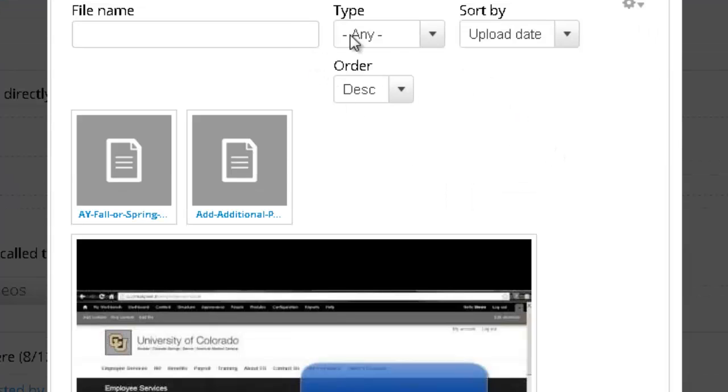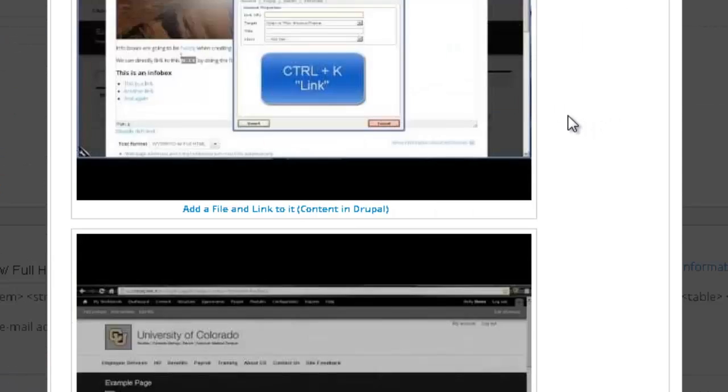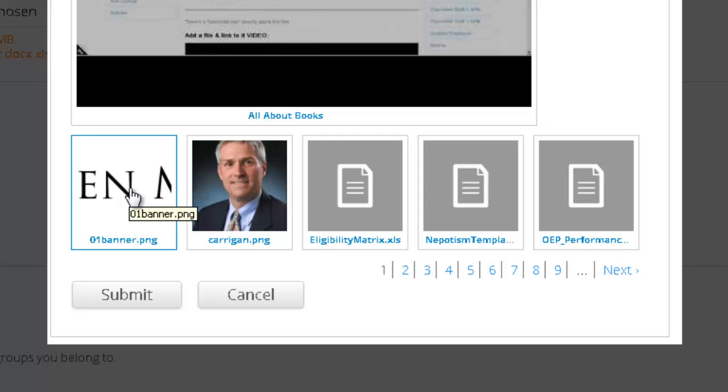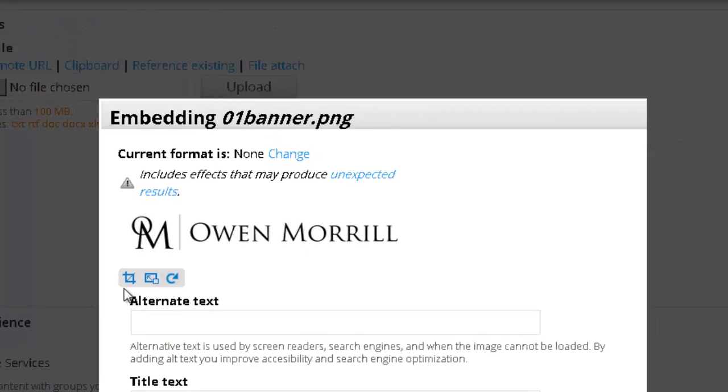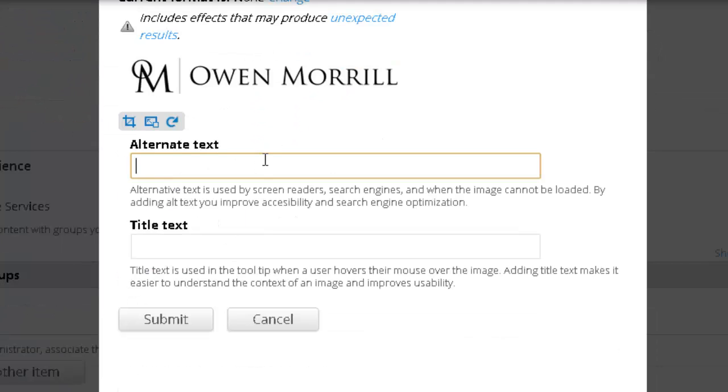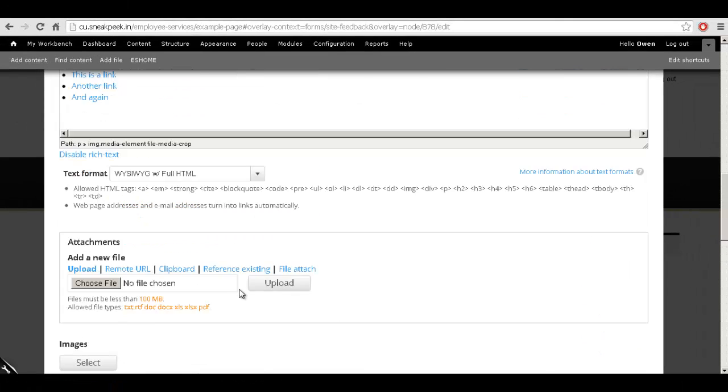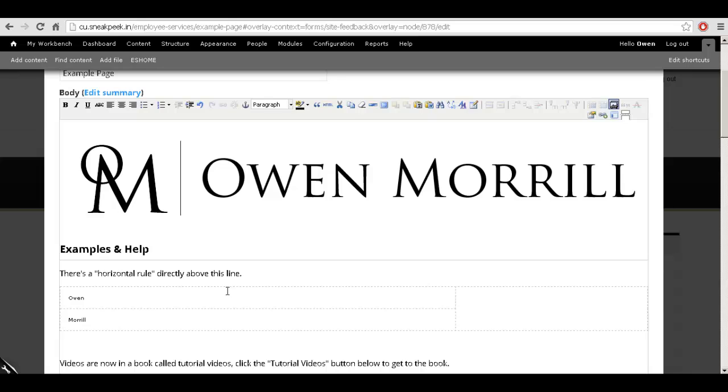Now here you can search for a file name, you can tell which type it is, you can sort by the upload date or how many uses it's had, and you can put it in ascending or descending order. Now I know for a fact, just below here is my banner. I'm going to click submit, and that's going to drop it right in with some alternate text. We'll click submit there, go back up to the top, and my banner's back. So that's how the media works within the editing platform.